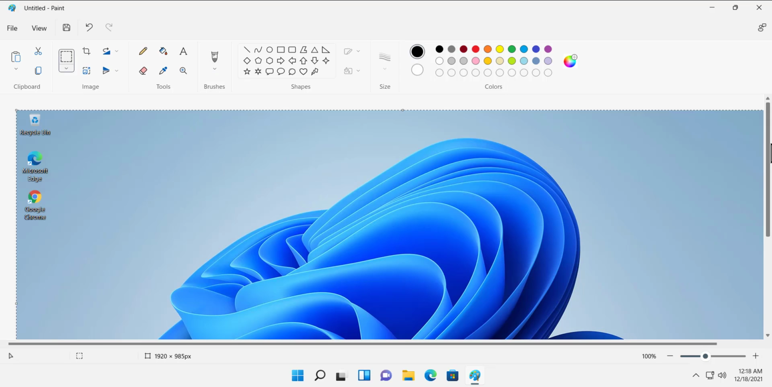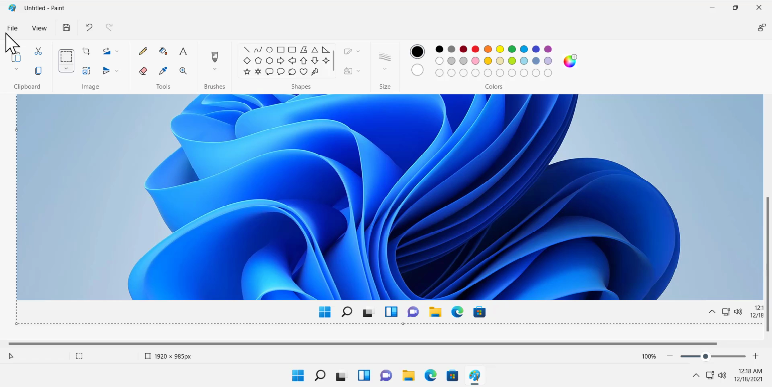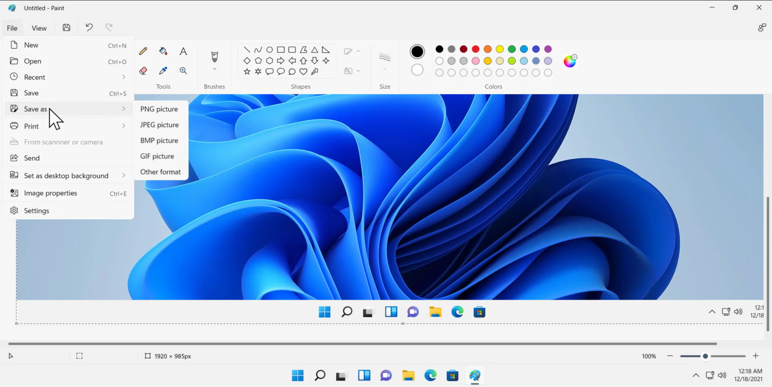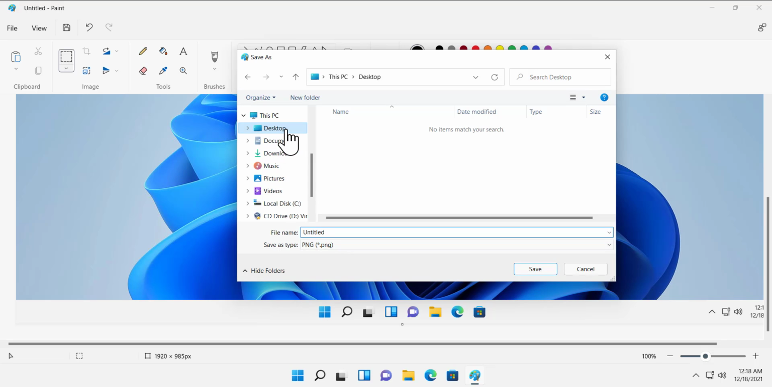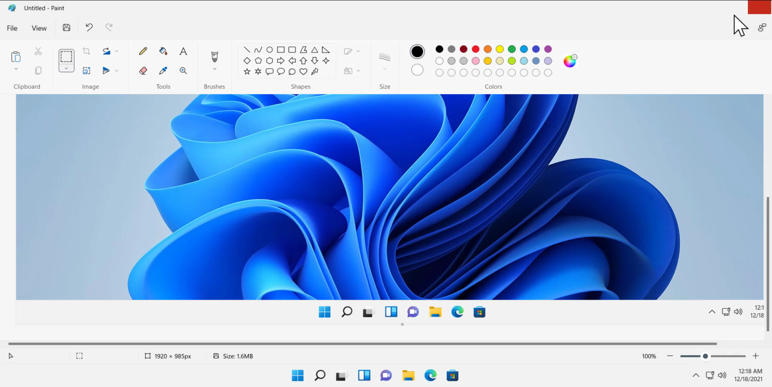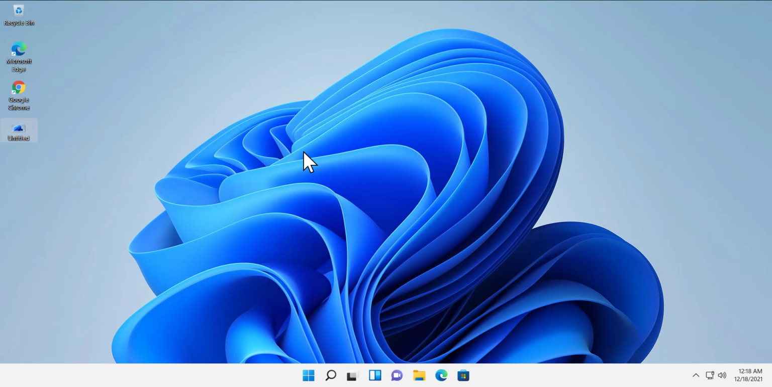Here we have the print screen, and now if I want to save it, simply click on File, select Save As and select your file format. If I want to save it in PNG format, then I select this one. If I want to save it in JPEG, then I will select this one. I like to save it in PNG picture format, so I'm selecting it, and let me select desktop, untitled, click save and close it. Here we have the screenshot.